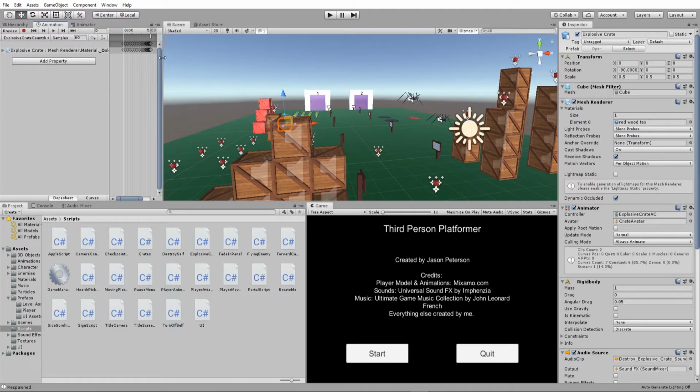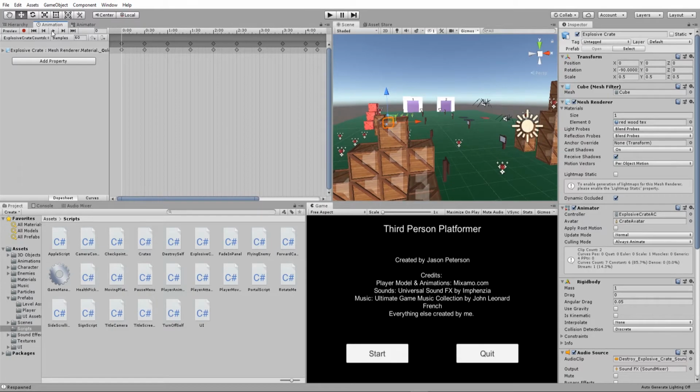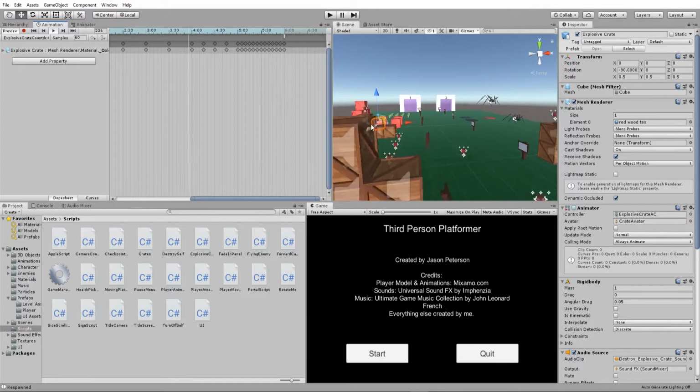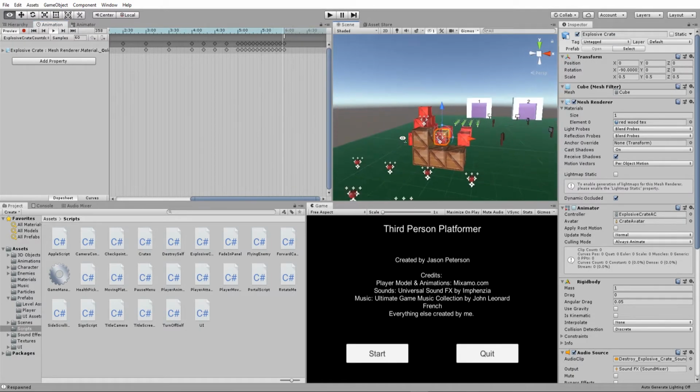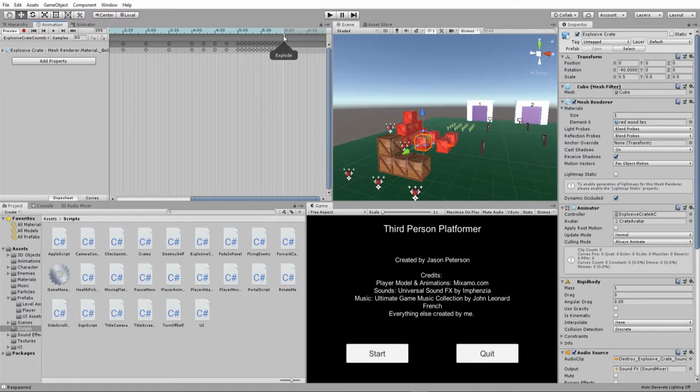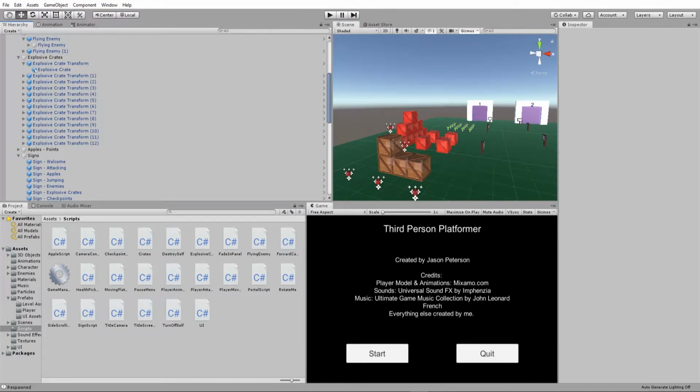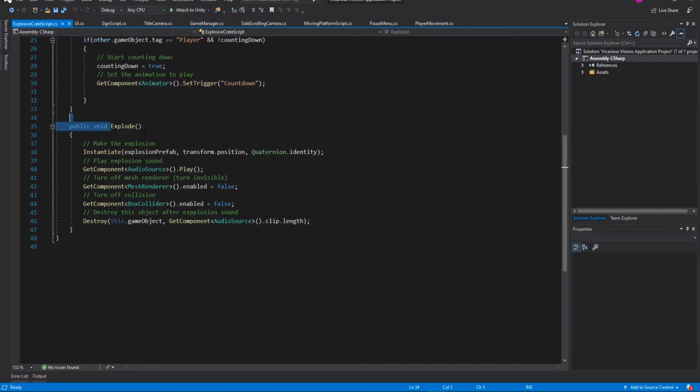As we see here, it takes 6 seconds to explode, and we see that it gets faster and faster. When it gets to the end, it calls the explode function. And the explode function just creates the explosion, turns off this object, plays a sound effect, and then it destroys this object when the sound effect is over, so the clip's length.